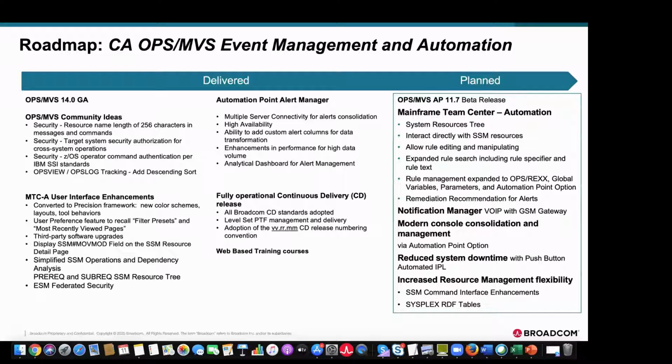And finally, I put it there because actually a lot happened in the web-based training area. So we have web-based training courses for OPSMVS, and recently we added one for Automation Point. It covers a lot of it, and actually it's easy to digest. So if you want to train your staff or even increase your knowledge, I recommend you to log into our learning portal and take a look at these web-based trainings.